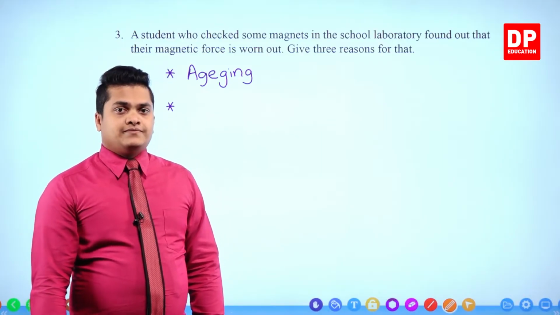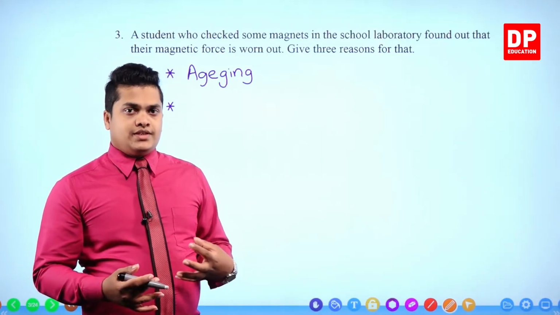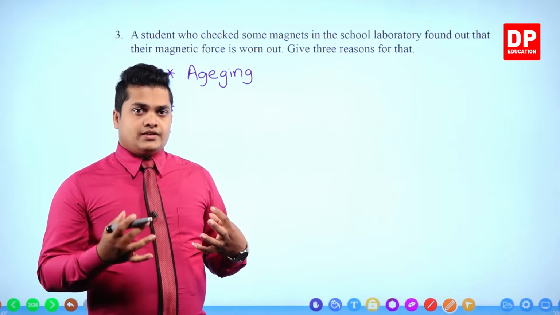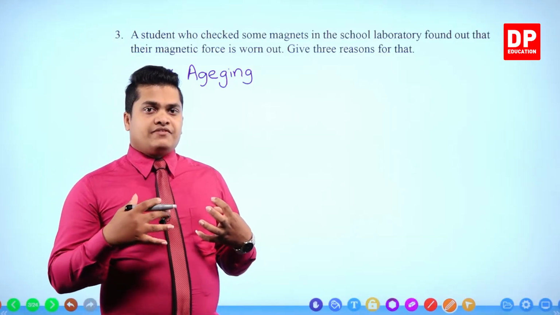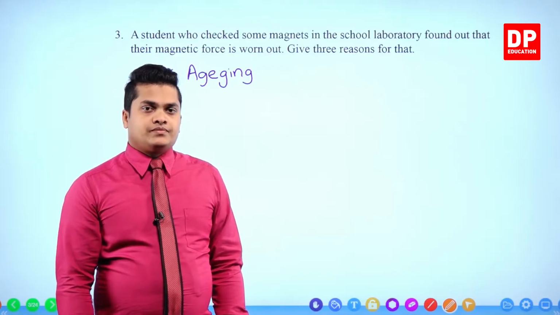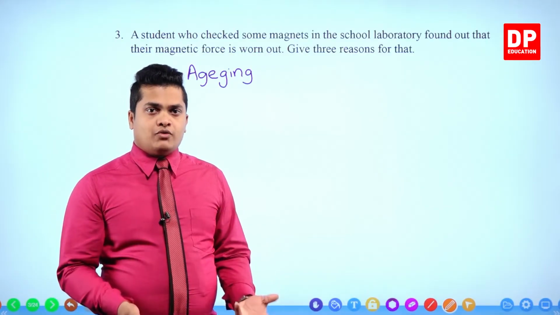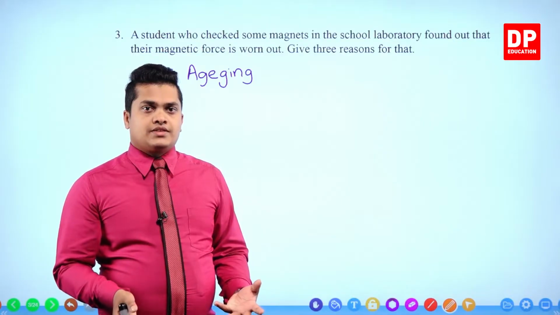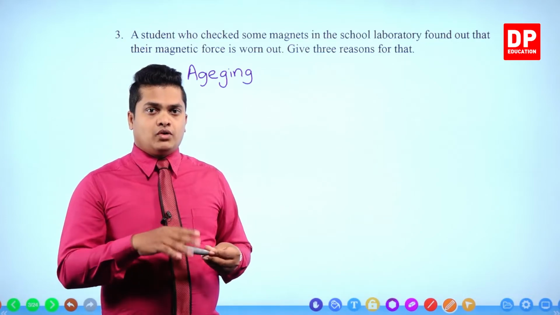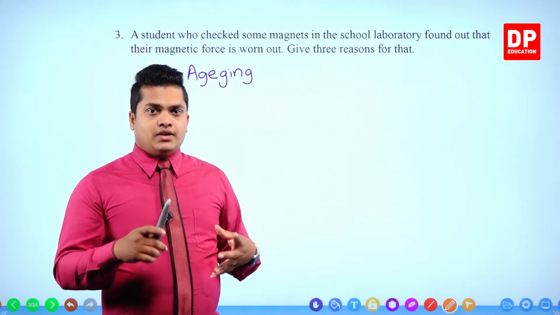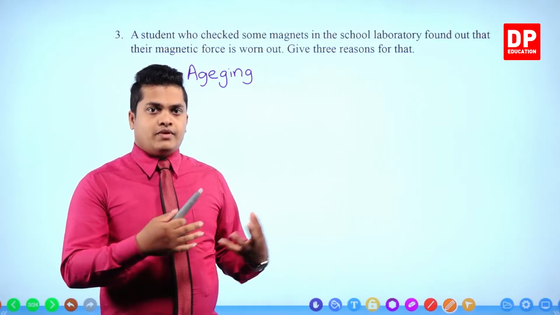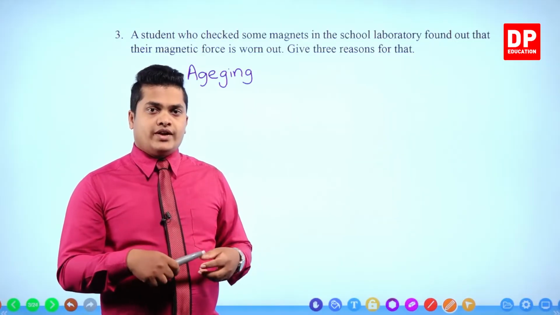Right. Then the next one. Next reason is, if these magnets have been subjected to several vibrations, I mean, like if they have been dropped down to the floor, or else some student, or any other person, has taken these magnets and hit them on a different material, or on a floor, or on iron, or between two magnets together.